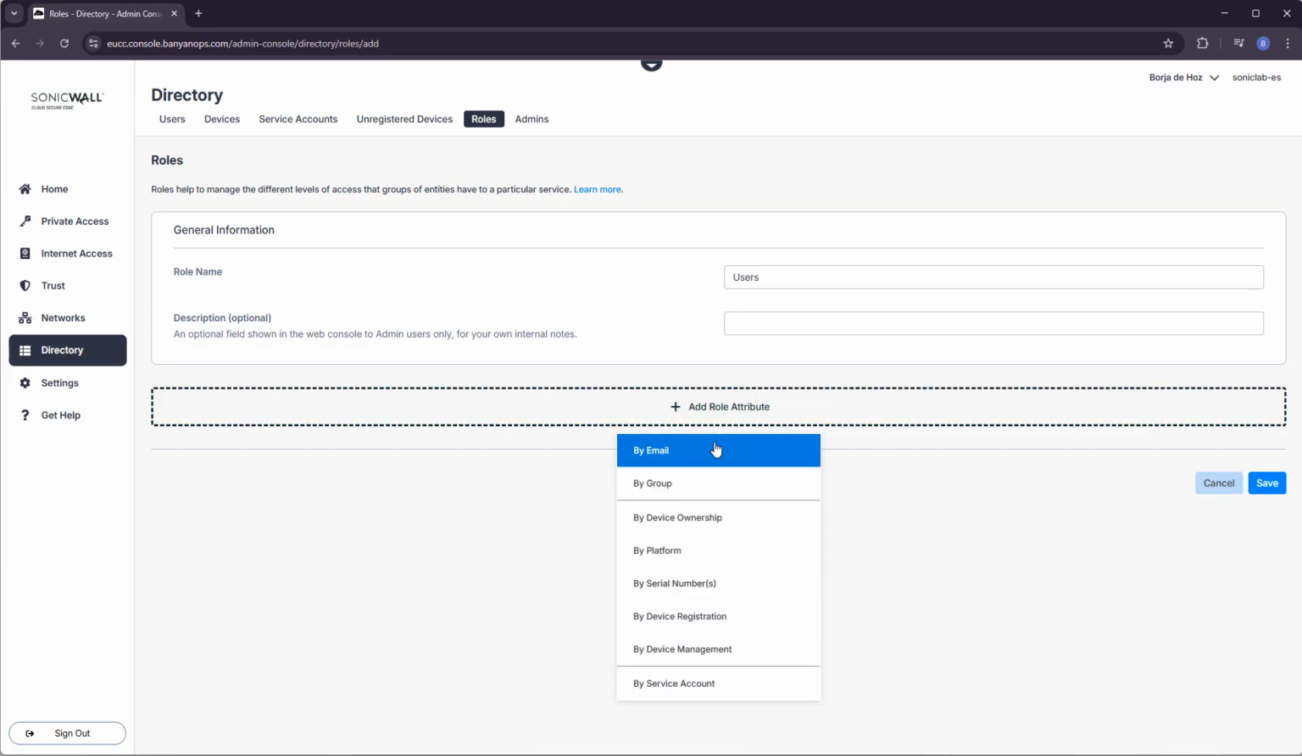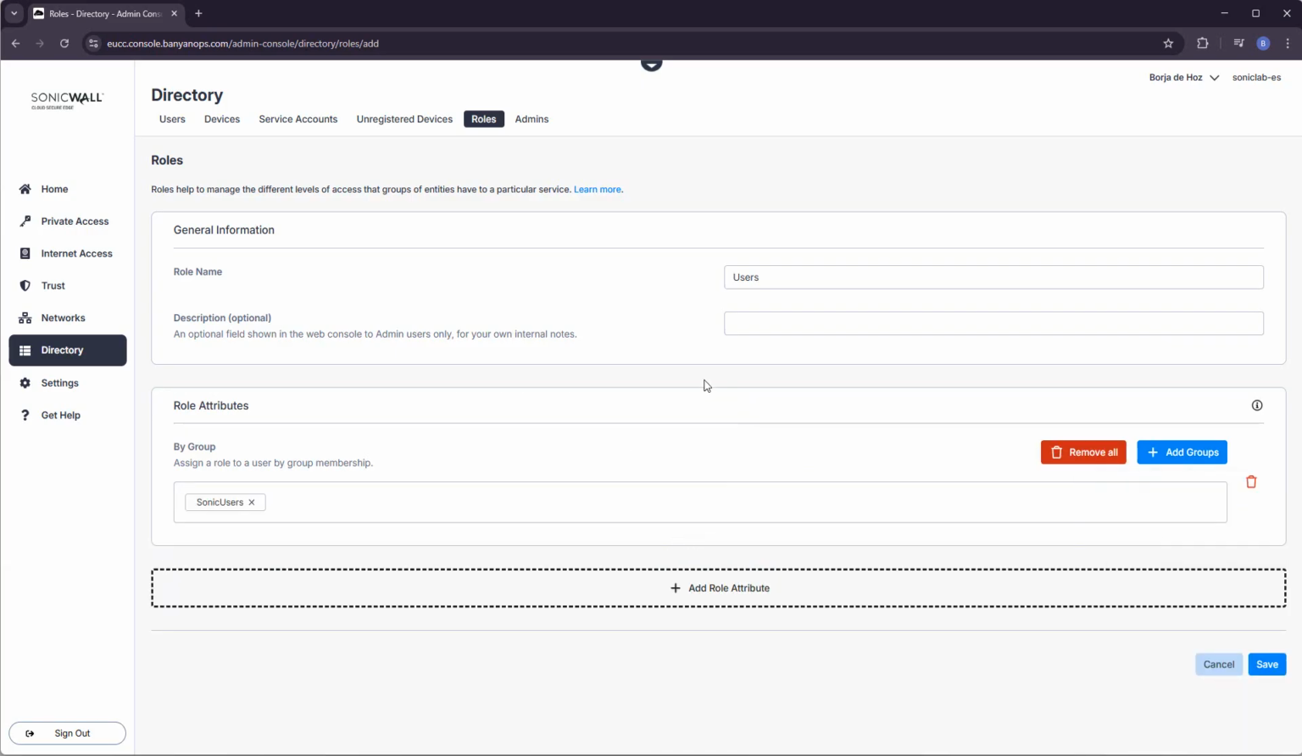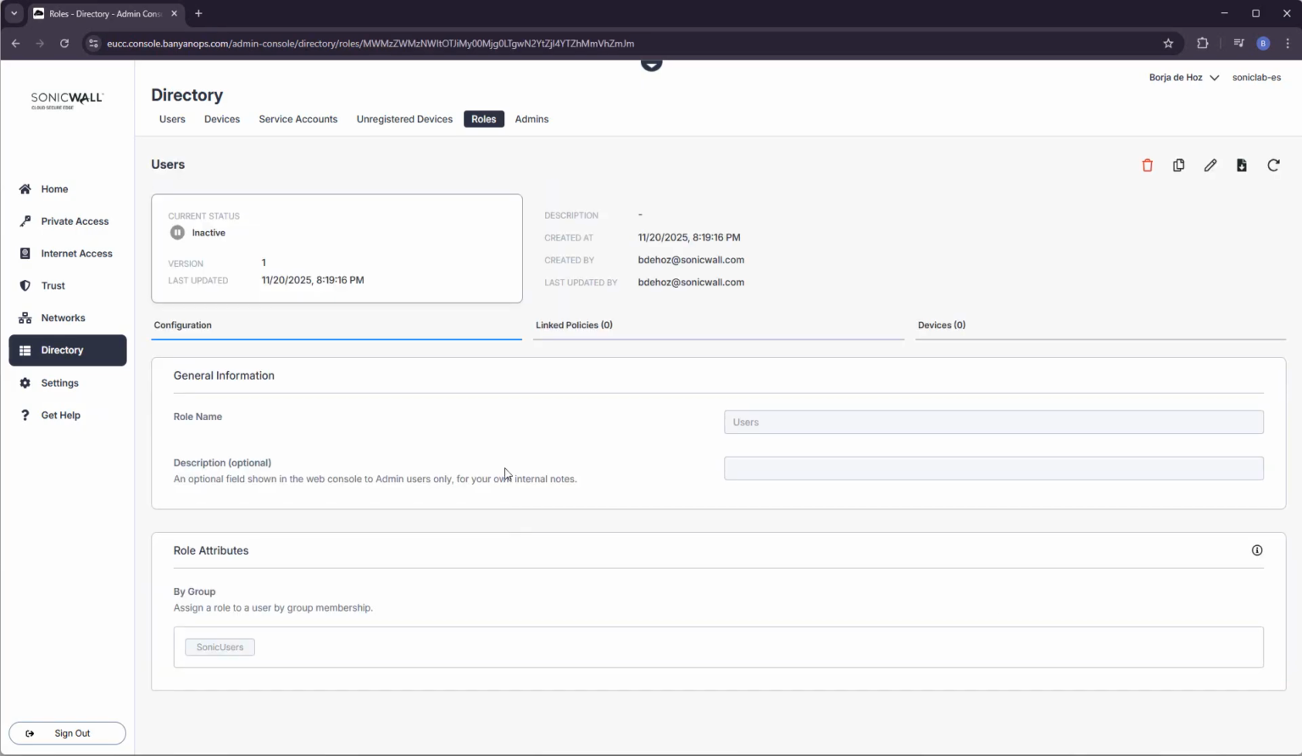And here we also select by group. In this case, it is a group that does not yet exist because no user has logged in. So we write the name exactly the same and there will be no problem when assigning users to it.